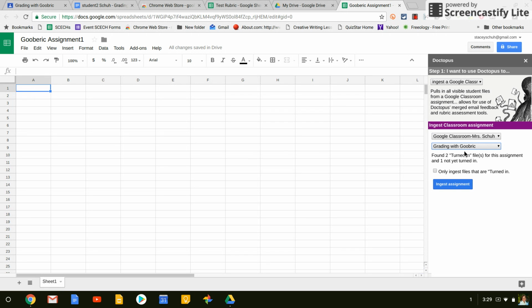Now you'll notice that there are two turned in files and one that has not yet been turned in. I only want to ingest those files that are turned in currently. And I'm going to click Ingest Assignment. And when I do that, my spreadsheet will bring in the information on the assignment, who has turned it in, their name, and their email address.